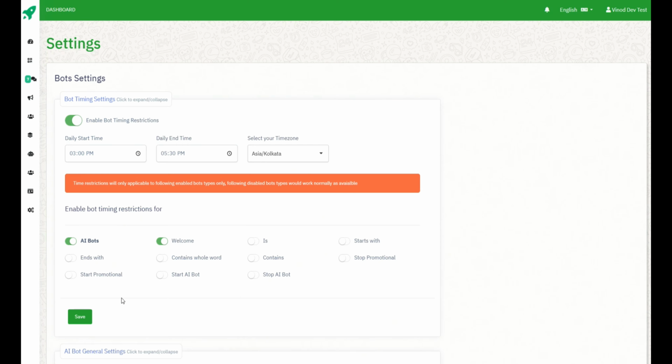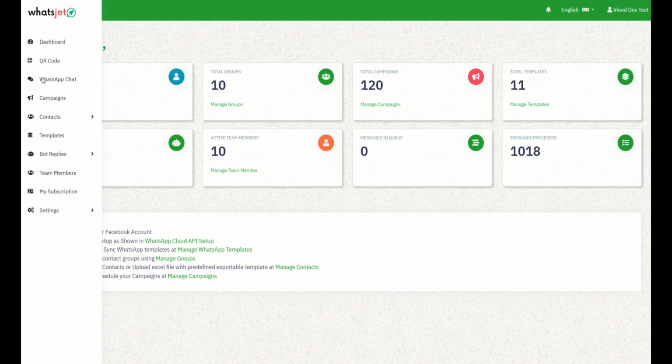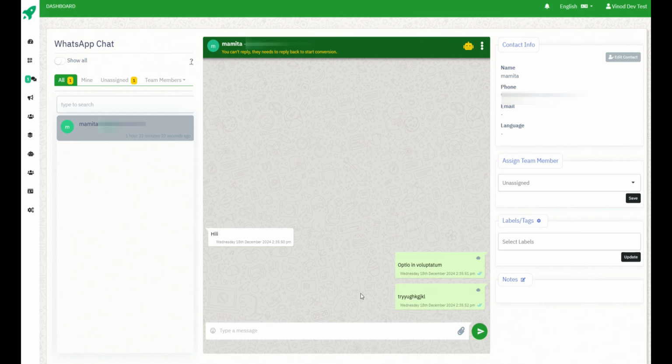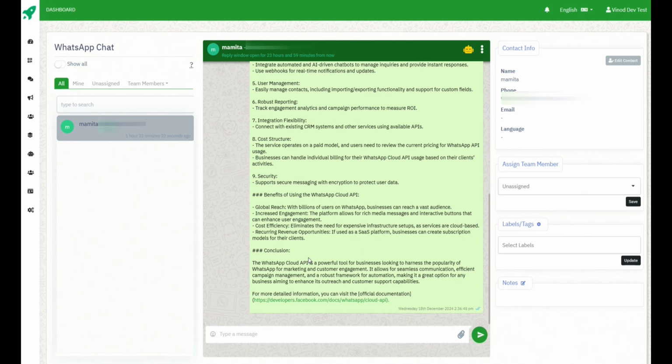Once the bot timing restrictions switch is on, it will only apply to the selected bot types. Bots that are not selected will continue to function normally without any time restrictions. Here, you can see that the selected bots will operate only during the specified restricted period.